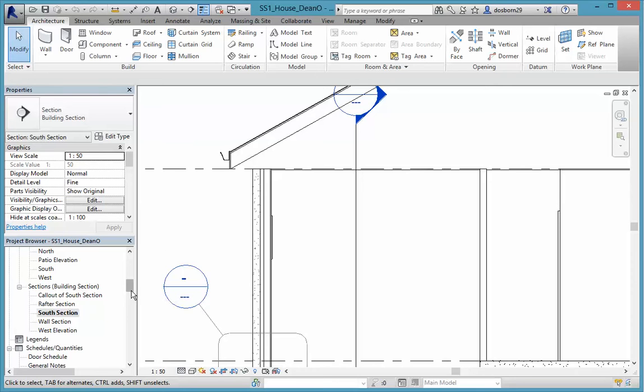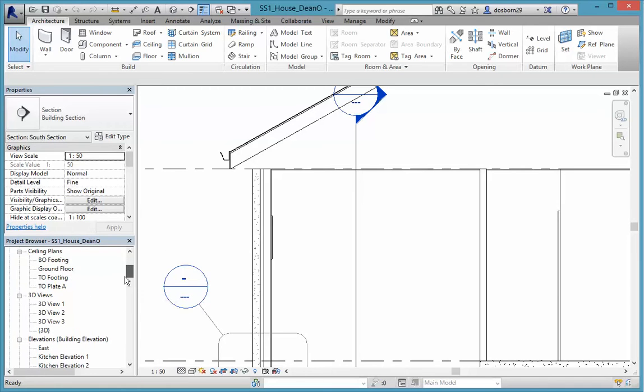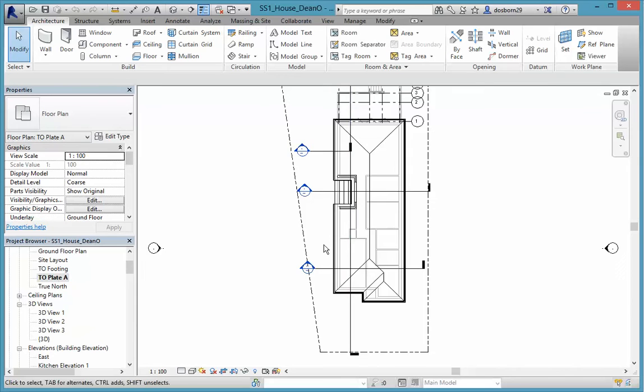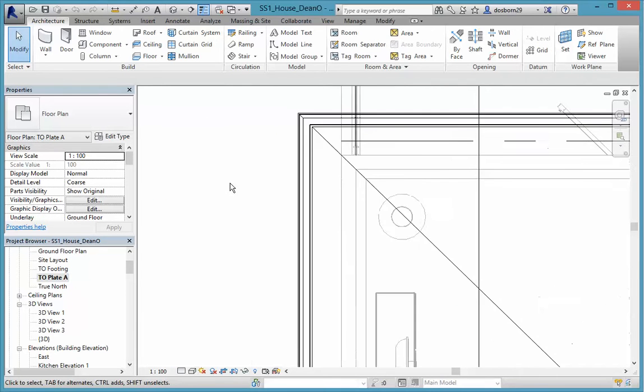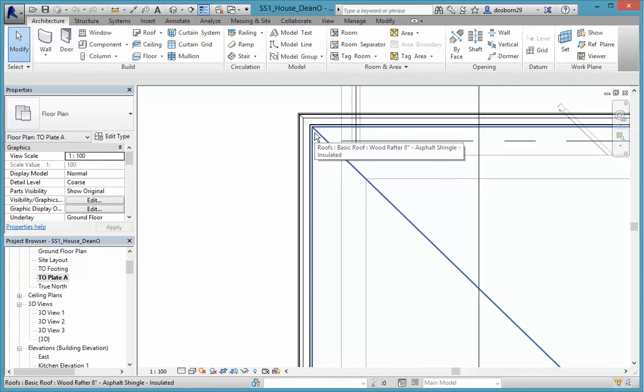So I'm going to come back to our top plate, not our ceiling plan. Just make sure you're not choosing your ceiling plan. I'm closing that down just so I can't see it, and I want this one. And if we zoom in and have a close look at where we actually want this to go, you can see this is our wall, and this corner here is the corner of the roof before it hits onto our fascia board and then our gutter after that.